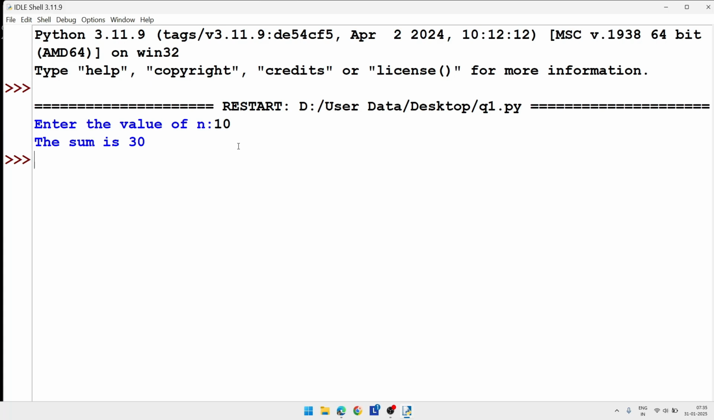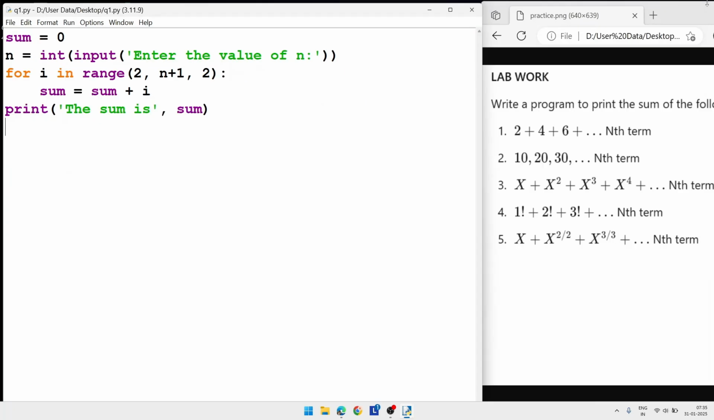So let us do it here to see how it came. Here the numbers will be added as 2 plus 4 plus 6 plus 8 plus 10. So if we add all the numbers together, we'll get the answer as 30. That's why the answer is 30. Now we'll move to the next question.